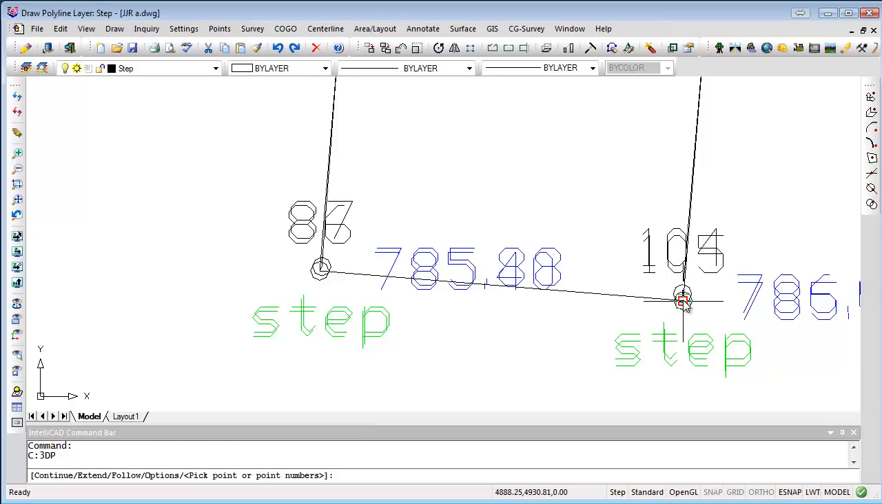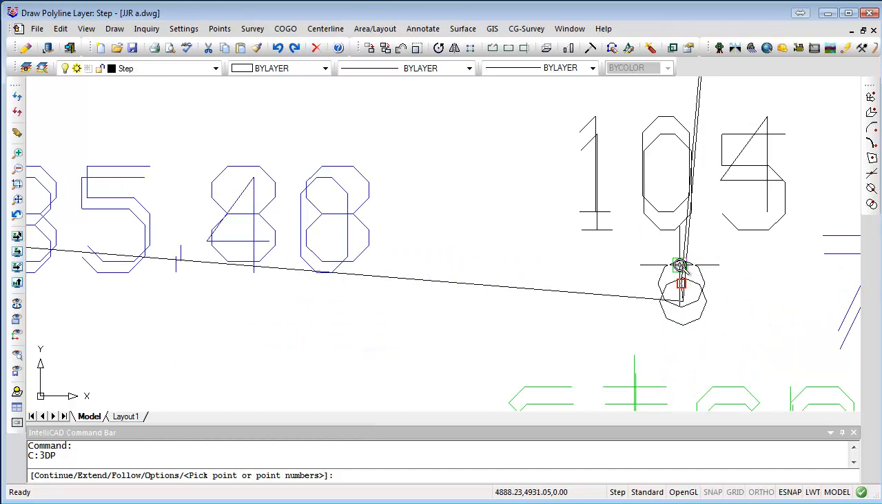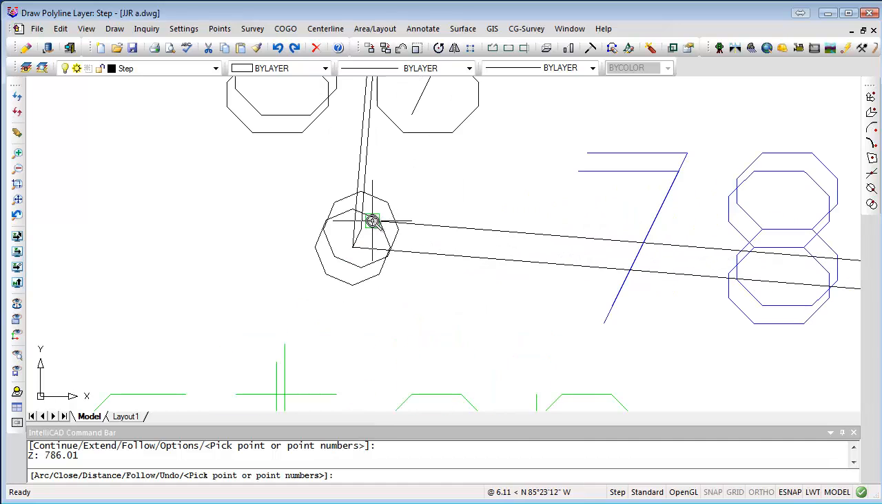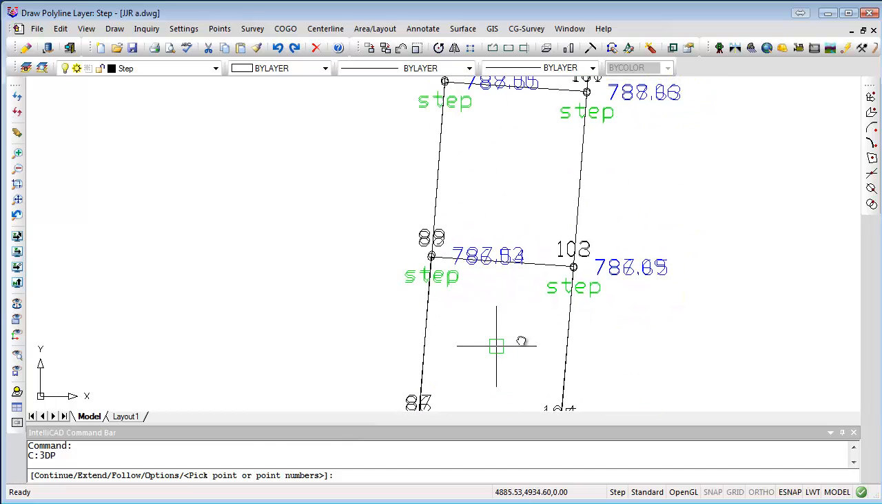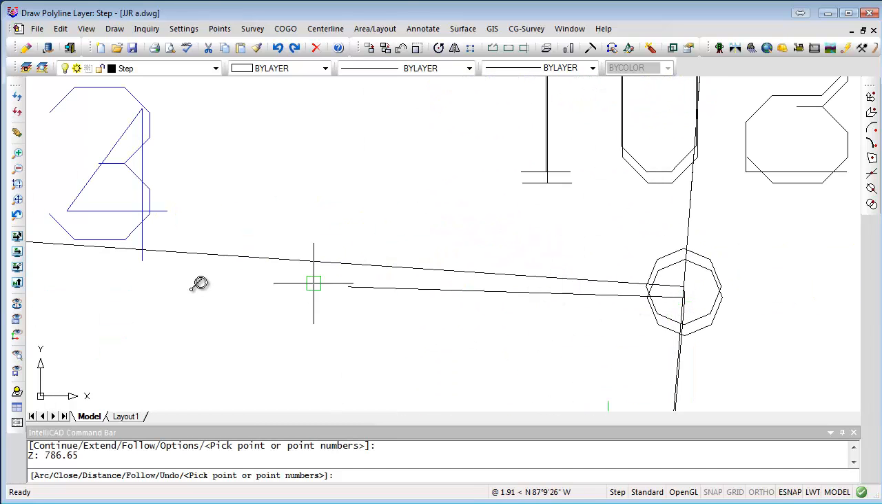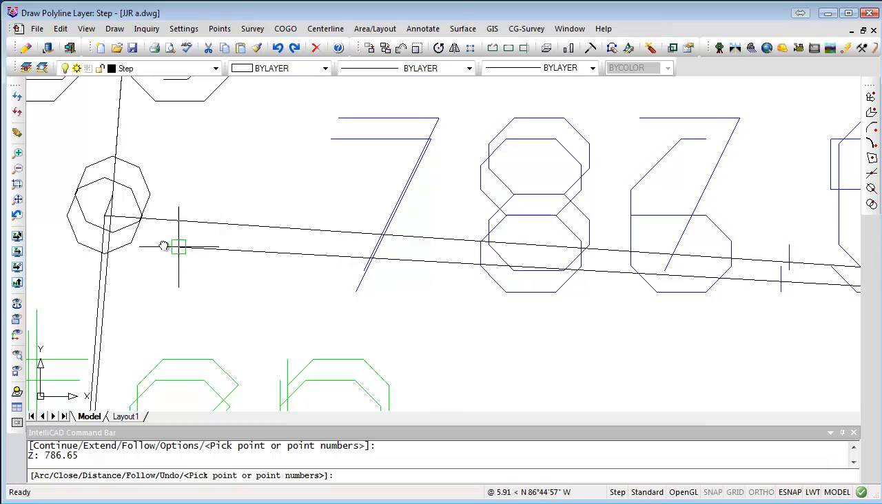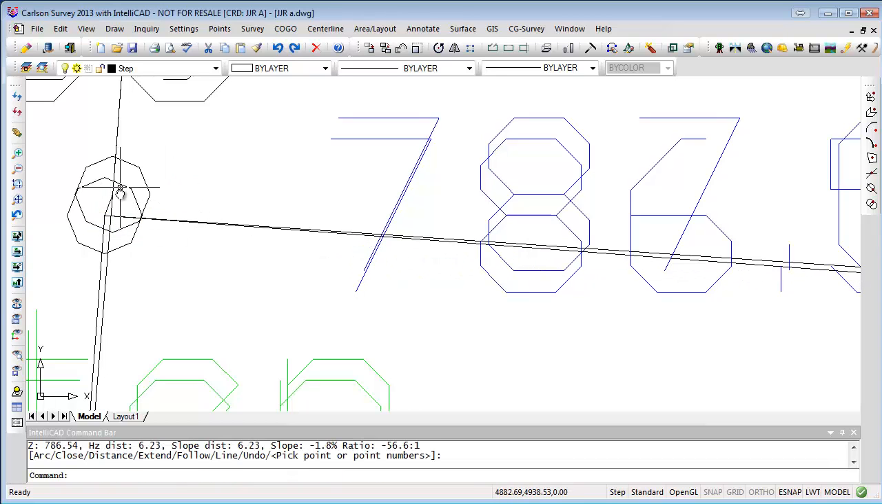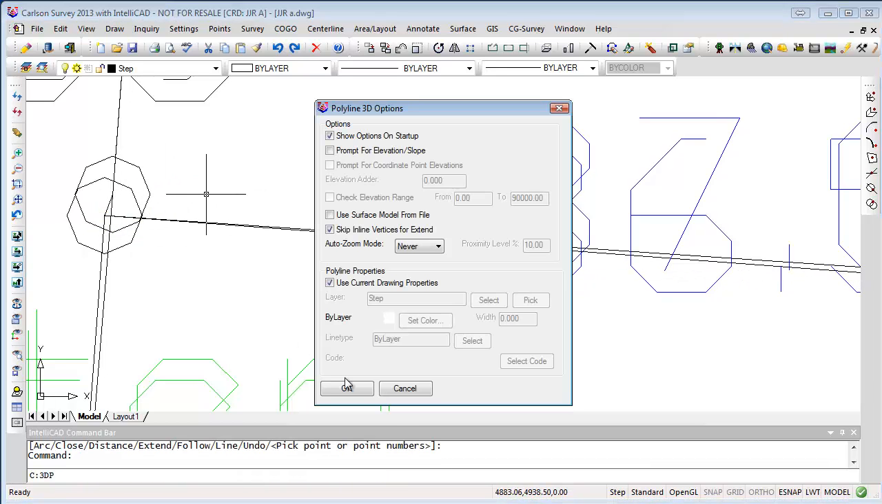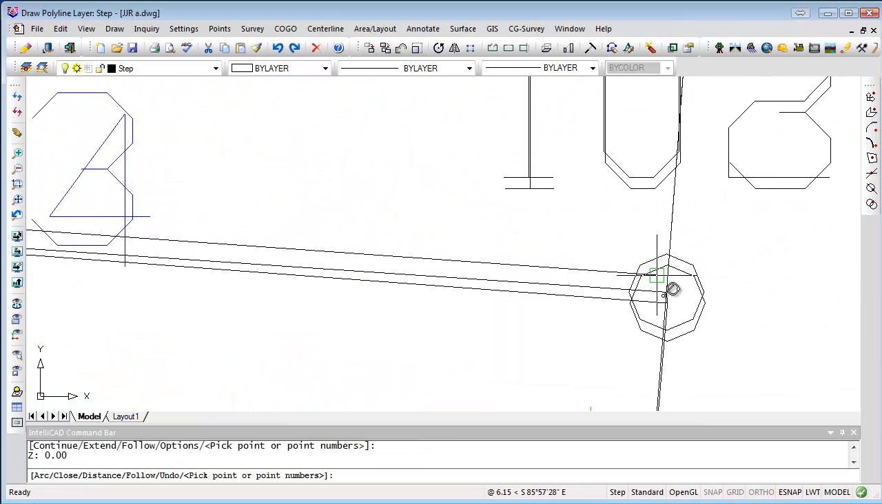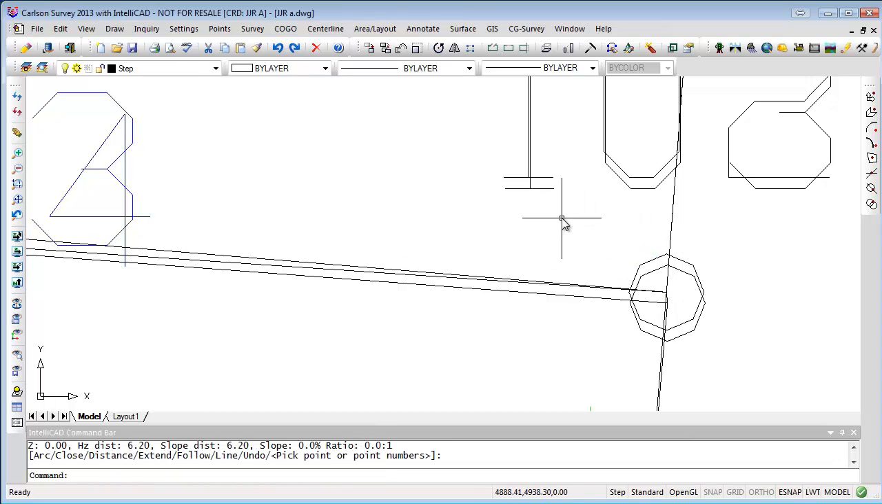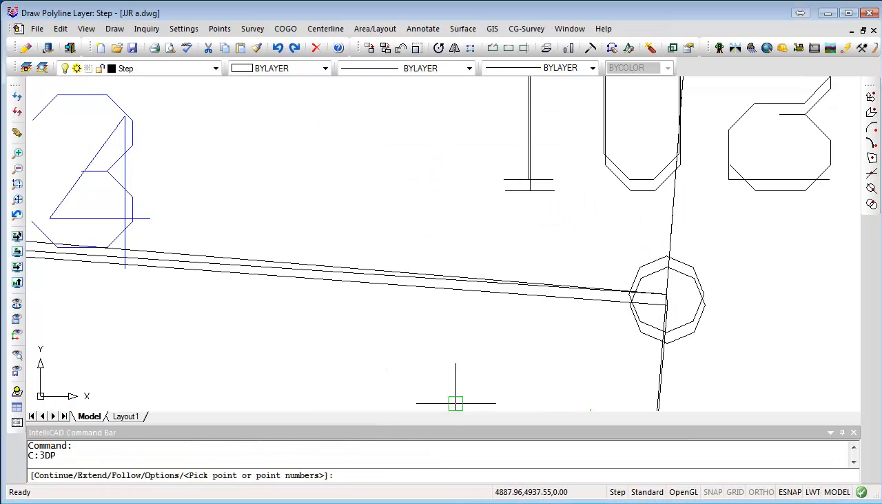Okay. From here to here. Enter, enter. Go back into the command. Here to here. Enter, enter. I want them to be individual 3D polyline segments. I don't want to go top to bottom. That's why I'm doing each one individually, so that I can mark them as hard break lines.